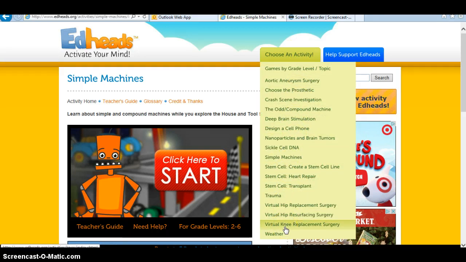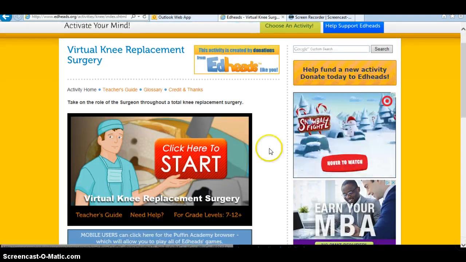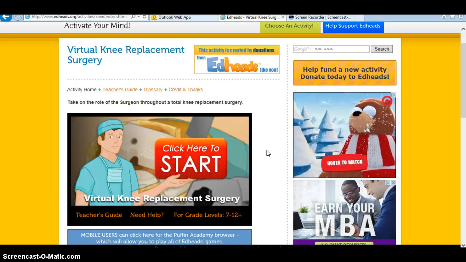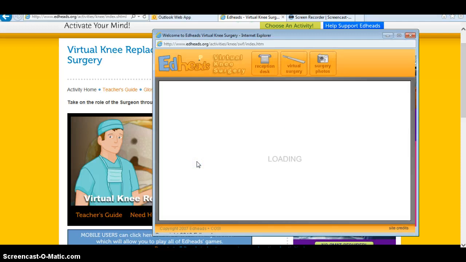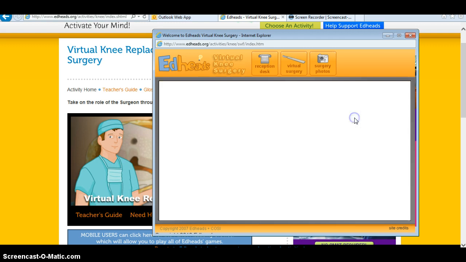virtual knee replacement surgery. This is kind of graphic when it gets to showing you how to do knee replacement surgery. It actually shows you how to do knee replacement. And I'm going to choose the virtual surgery.